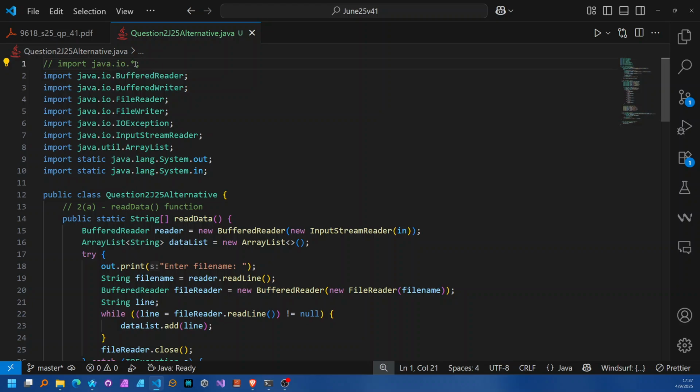So essentially what this does is it's just going to import everything inside of the IO package. So you see that inside of the java.io package, we have the buffered reader, we have the buffered writer, we have the file reader, we also have the file writer, and we also have the IO exception classes inside of that particular package. So in order for us to just import everything, we can just make use of the wild character.